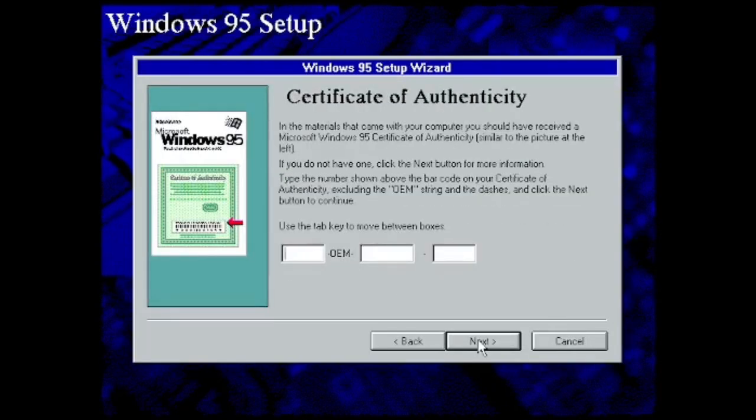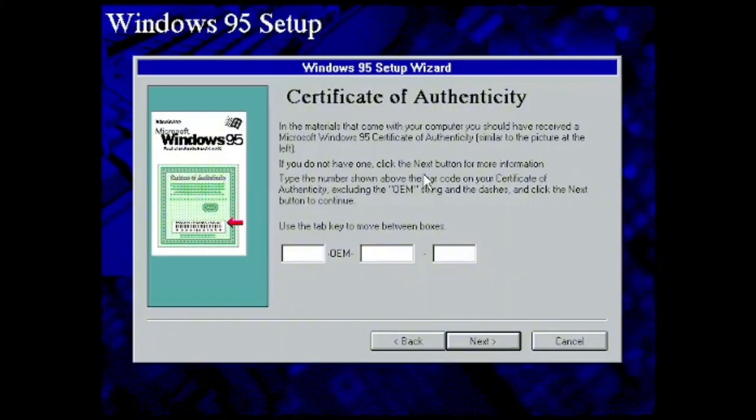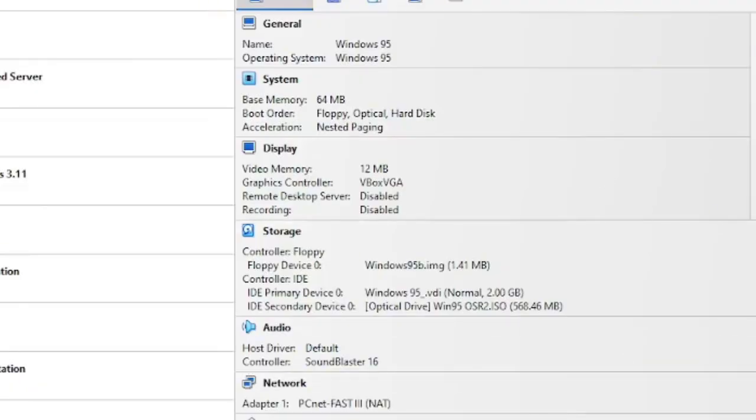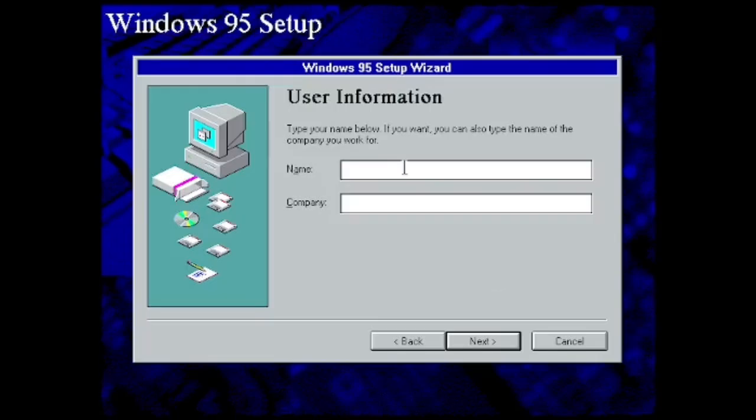Typical setup, and the one thing with all of these versions coming up is that we need a product key for all of them. Luckily, I think the person who posted this on Internet Archive included a product key in the list, if I could find it in my history, because I swear I was just on it a second ago. We can finally continue setup.